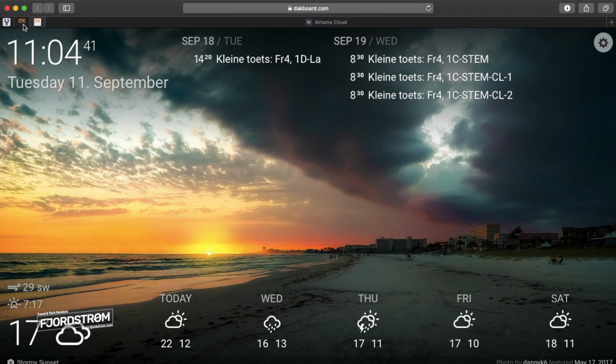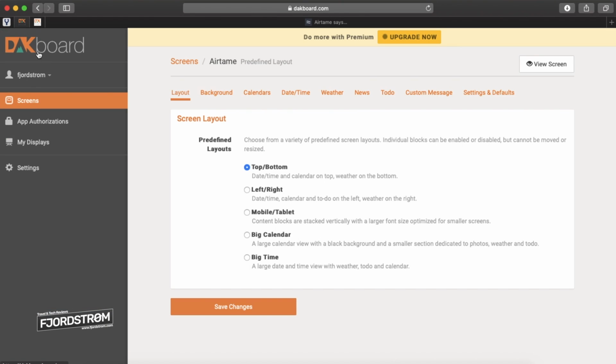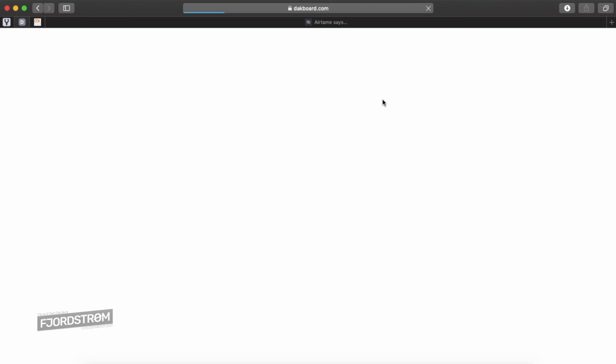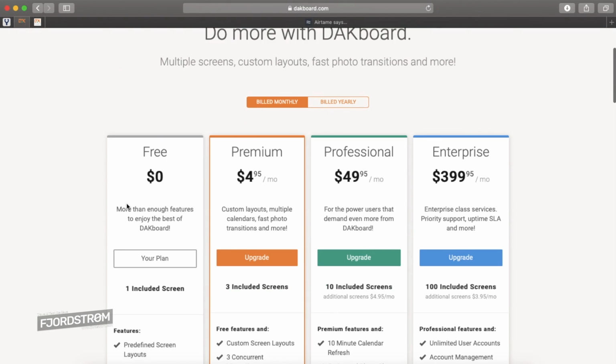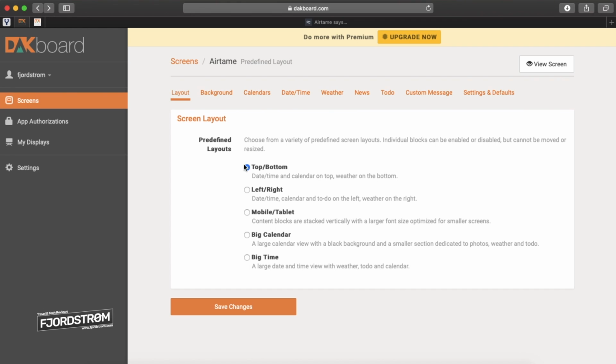So I'll just show you all the options over here. So you have to register at Dacboard.com. It is free. If you choose to go premium, you can do more stuff. But for the basic things, Dacboard free is actually just enough. Layouts, you can choose how it looks. A big calendar, for example. If you only have a small screen, that could be interesting.